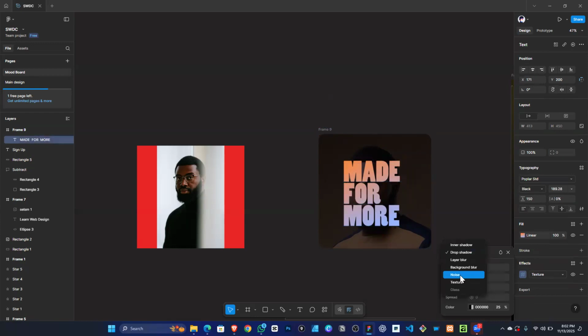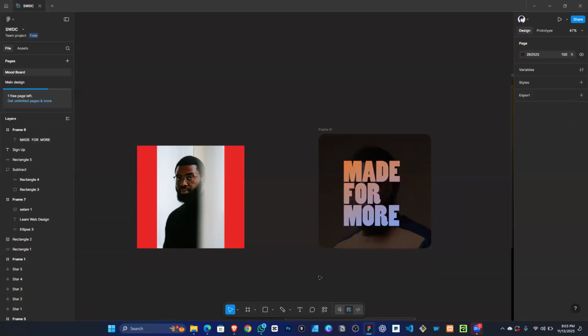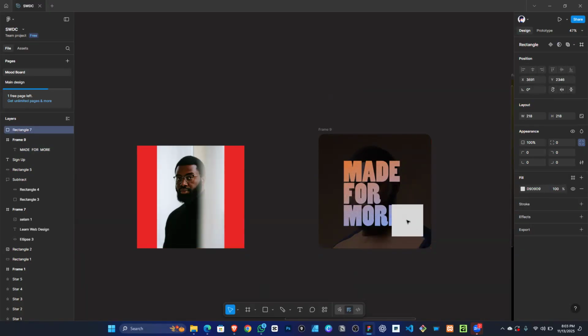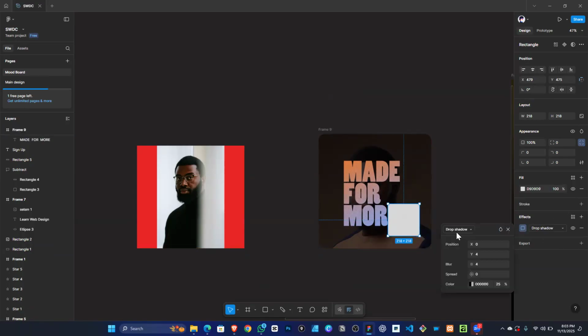I can add noise as an effect. Where is it? I can add noise to this. Then I can make this a glass on top here. Done.